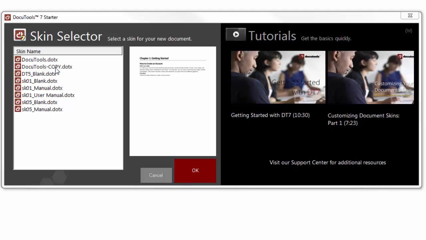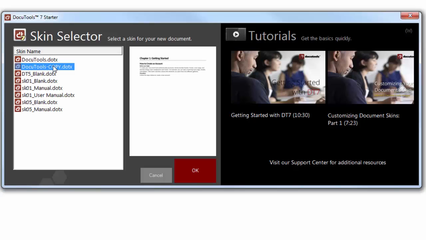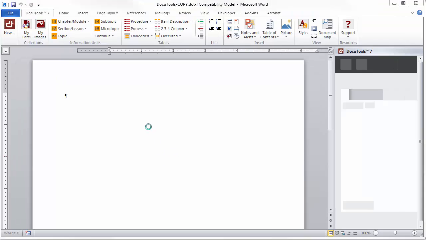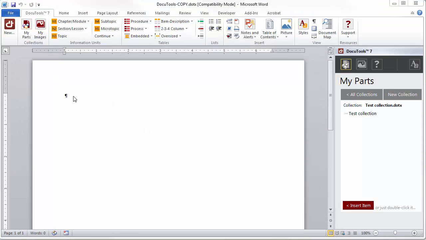Okay, so we have our DocuTools copy. And just to illustrate how this works, I'll go ahead and select DocuTools copy, and I'm going to right-click and select Modify. And when we do that, we still have a blank document. Notice that DocuTools copy.dotx is open. It no longer says document 1. So that means that we actually have the template file itself open.